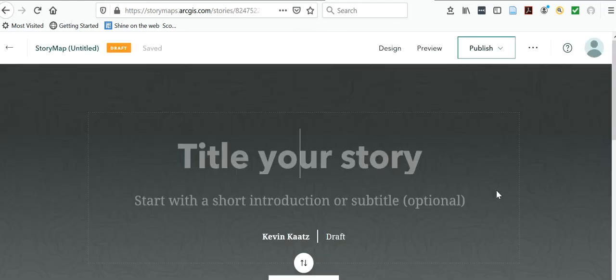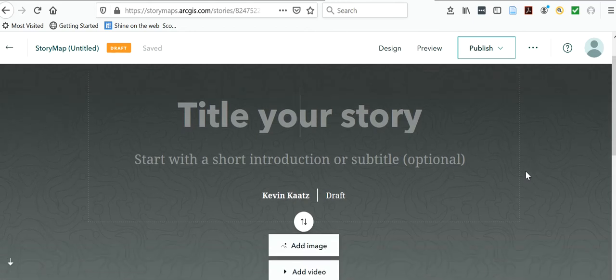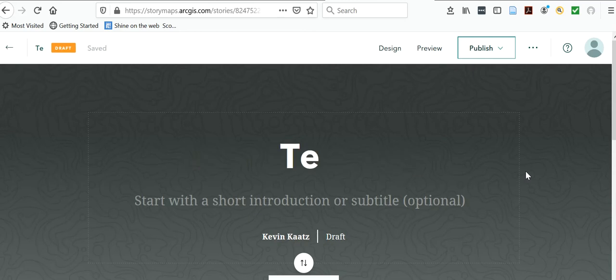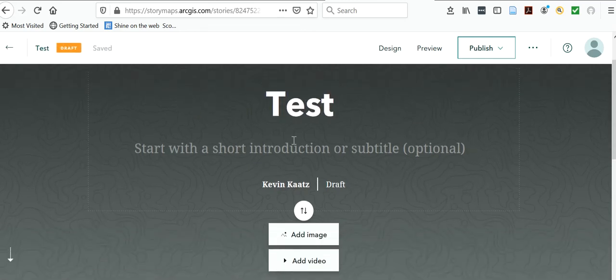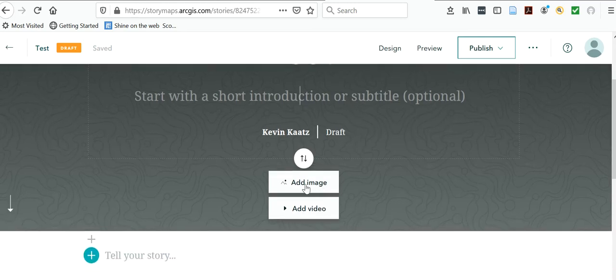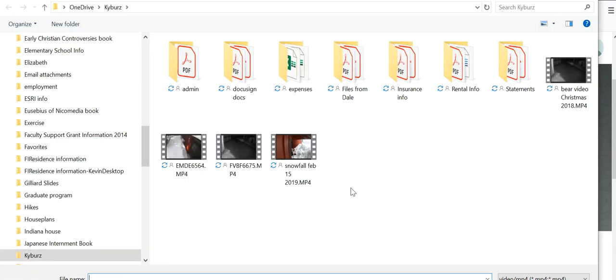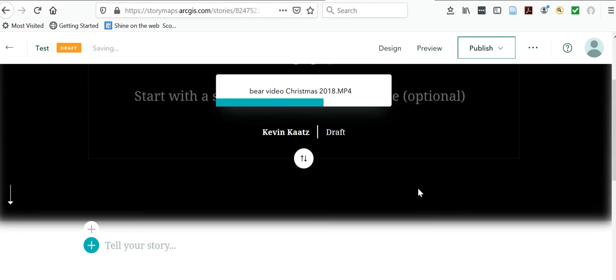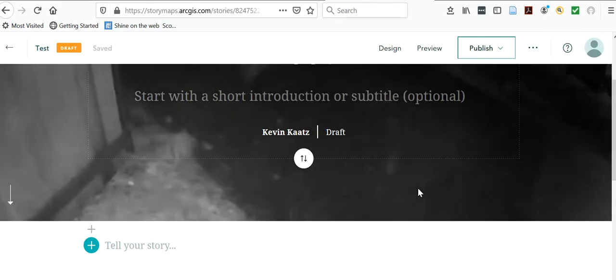and let the launch builder start, and then you can see this dialog box come up. So you can just type the name of your map. You can add a short introduction here if you want to, and then there's a ton of things that you can do. So you can add an image or you can add a video to the beginning. So I will click on a video here and then let it upload.